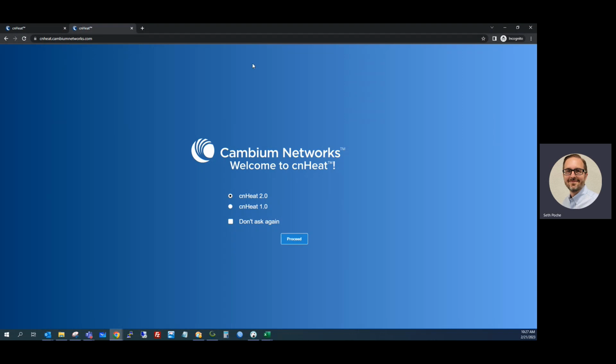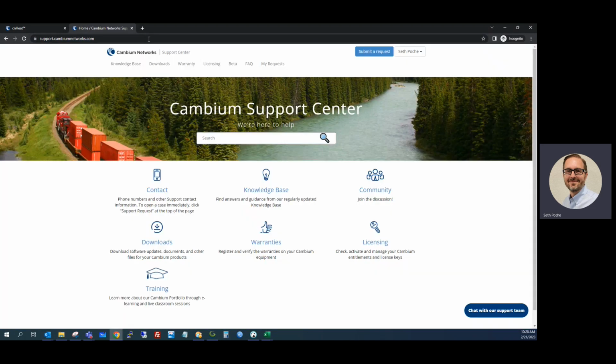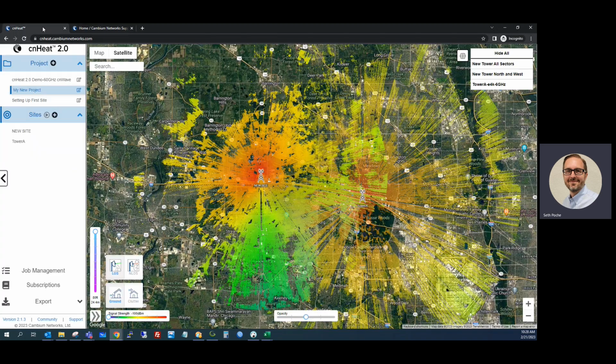If you don't have a Cambium SSO, you can register any email, go to support.cambiumnetworks.com. I'm already logged in here, but basically there would be a register button right in the upper right hand corner. Cambium SSO is the same login that you would use for any other Cambium tool like cnMaestro or LINKPlanner online. So once you're logged in, we have it set up in a hierarchy.